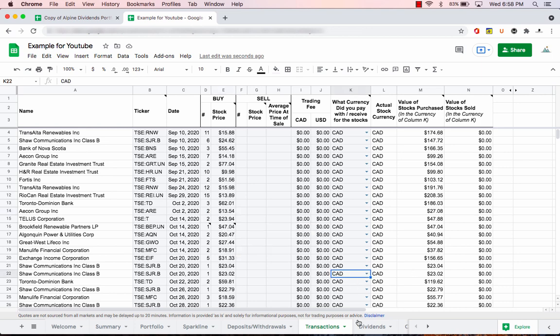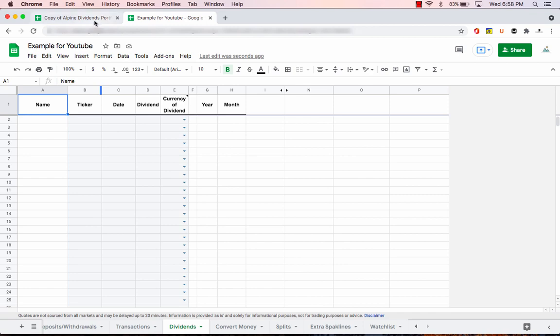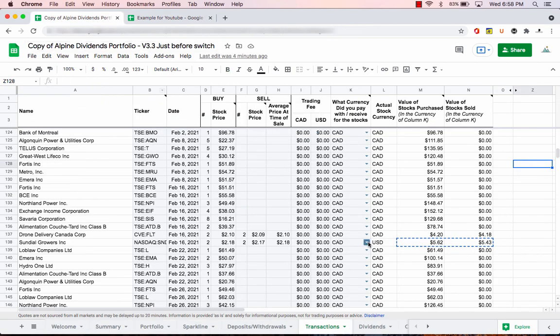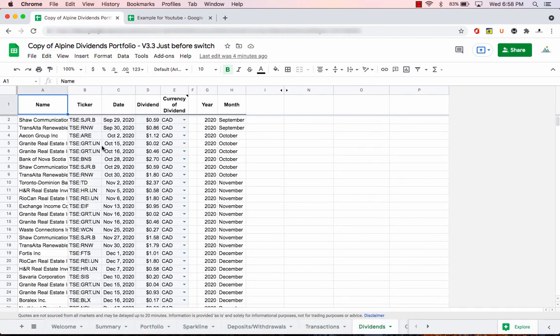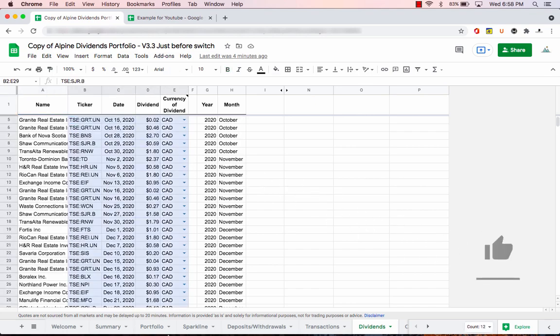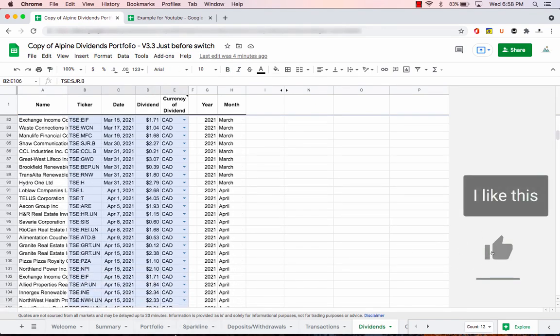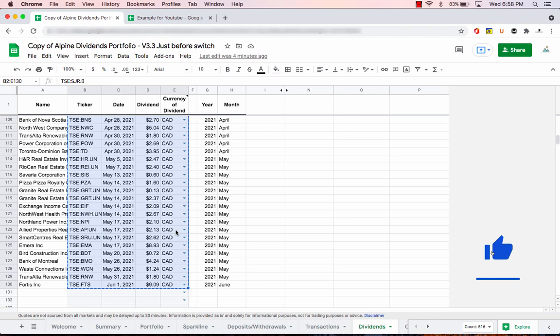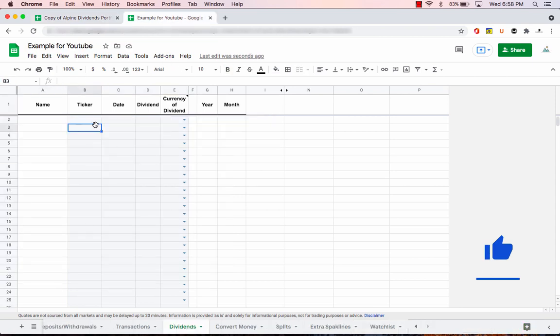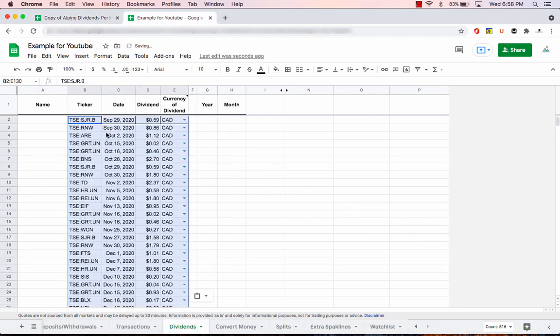So moving on, we're going to get into the dividends tab. So we have blue cells here as well. So we'll go to the old version. We're going to go to the dividends, and again, just double check that these are in the same order, but they should be all in the same order anyways, especially if you're going from 3.3 to 3.4. Come in here and just paste them into the new version.